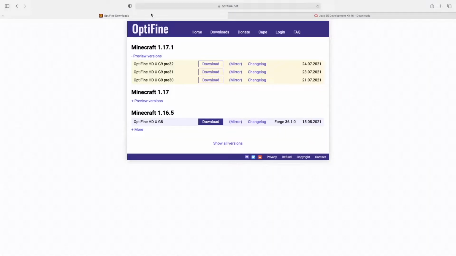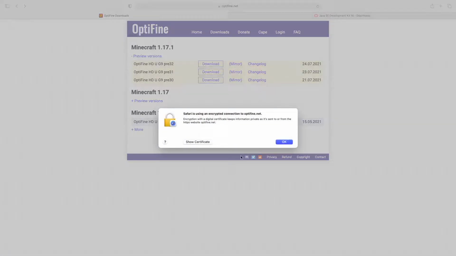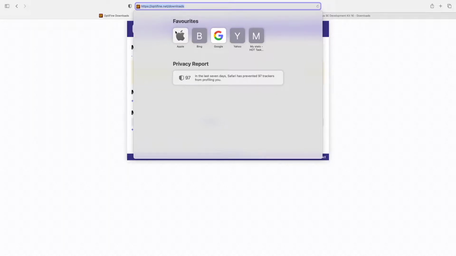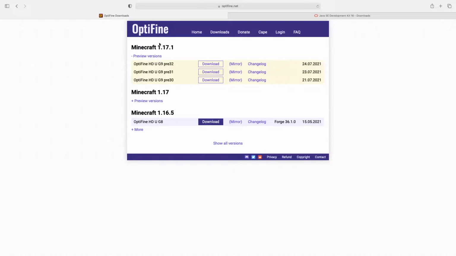Okay, so we're going to want to head to this website here, optifine.net/downloads. There is a link in the description for this one. And we're going to go to Minecraft 1.17.1. Now, there's not an official release for this yet. They're still fixing some stuff. So we're just going to want to download the most recent one, which is 3.32.